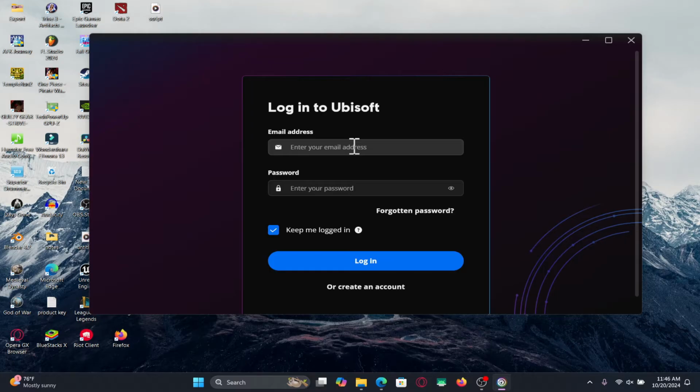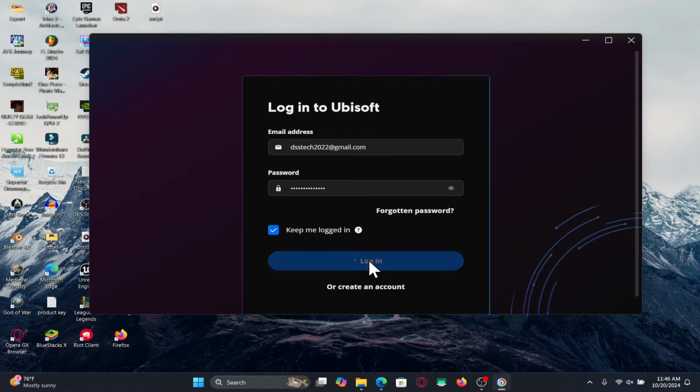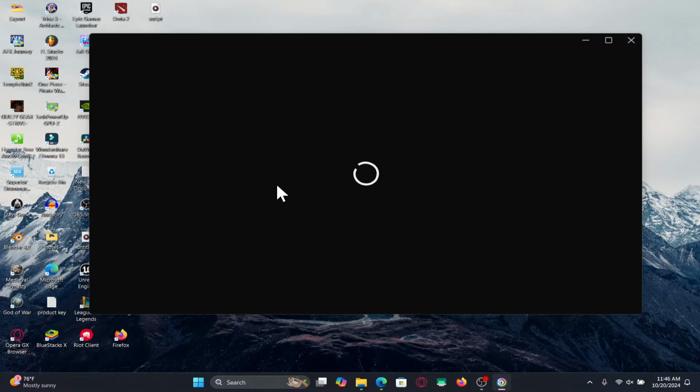You can now directly enter your email address within the email address box, followed by your account password that you have set up while creating your account. Now, if you are logged in through your own private device, then you can choose the Keep Me Logged In option. Finally, click on the Login button, and now you will be logged in to your Ubisoft Connect application right away.